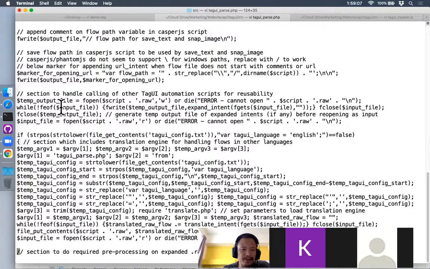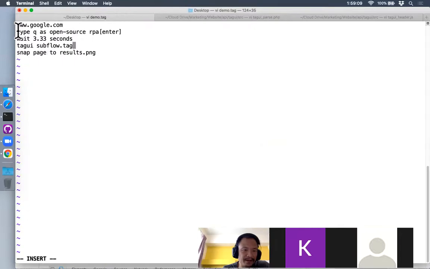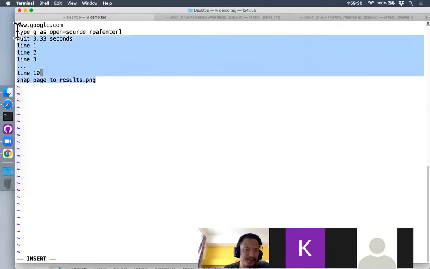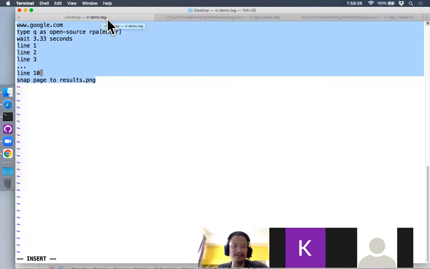Basically, I read every line and I expand every line that has the TagUI step into all the sublines. Let's say this subflow has 10 lines. What will happen is you replace this thing with line 1, line 2, line 3, up to line 10. Then this whole file will be saved as demo.raw, RAW, before it is passed to the JavaScript code.